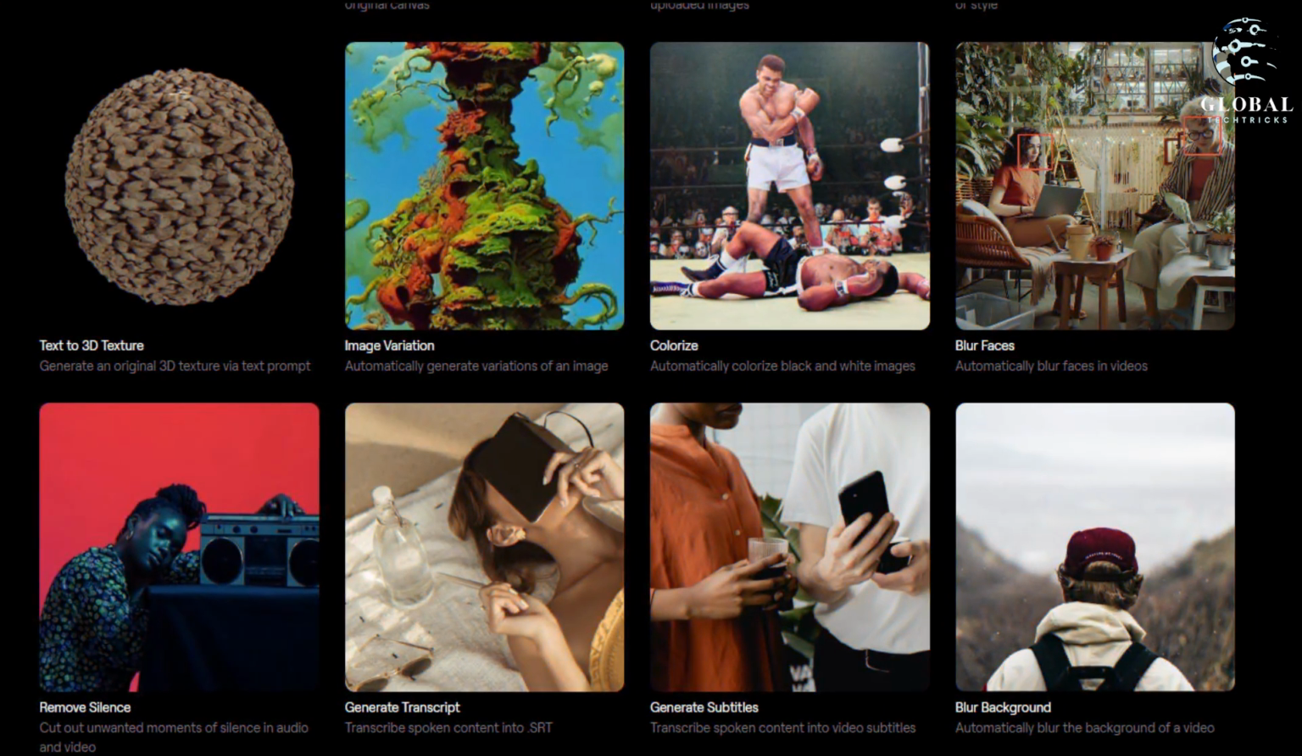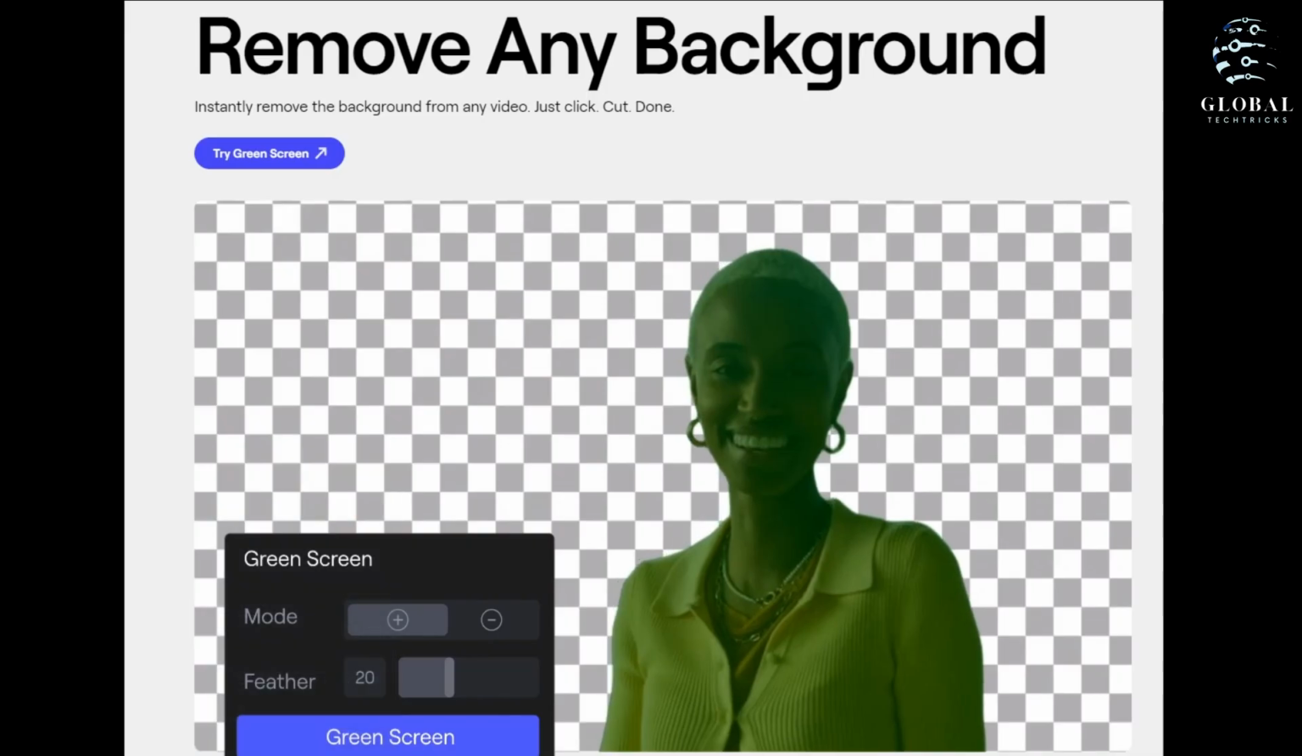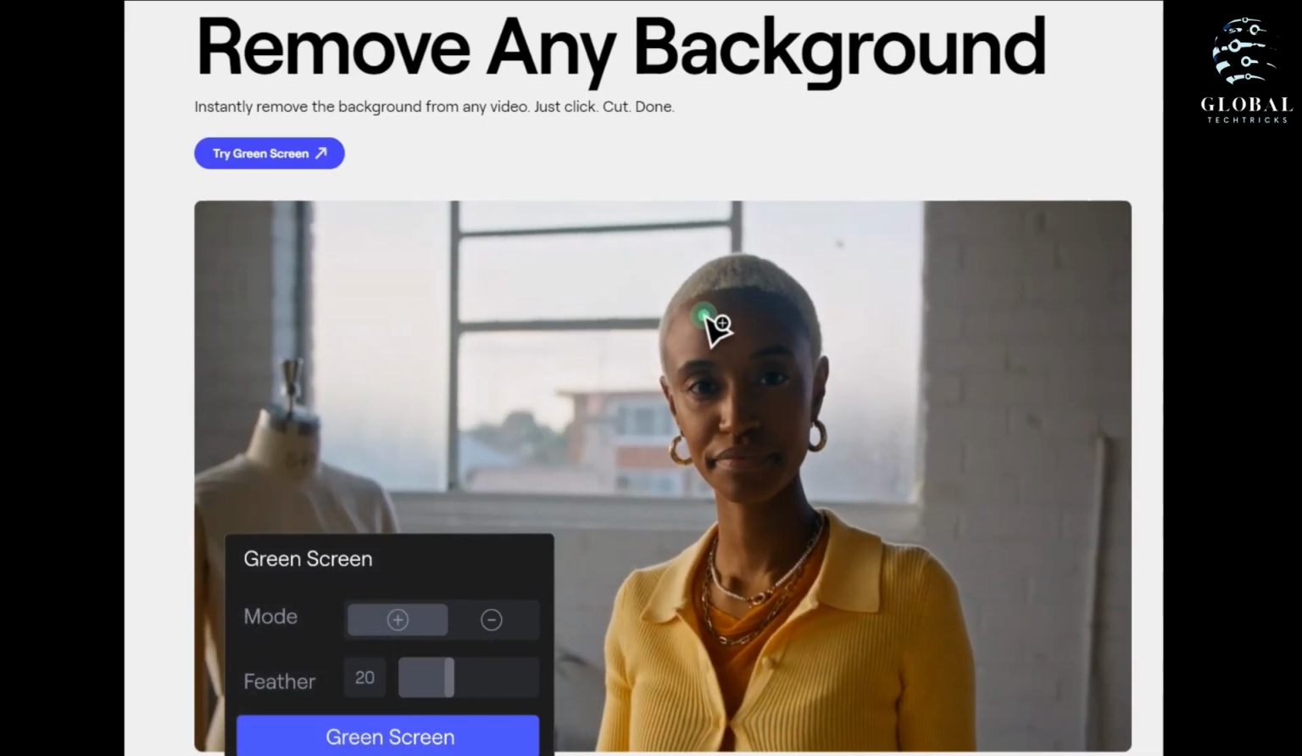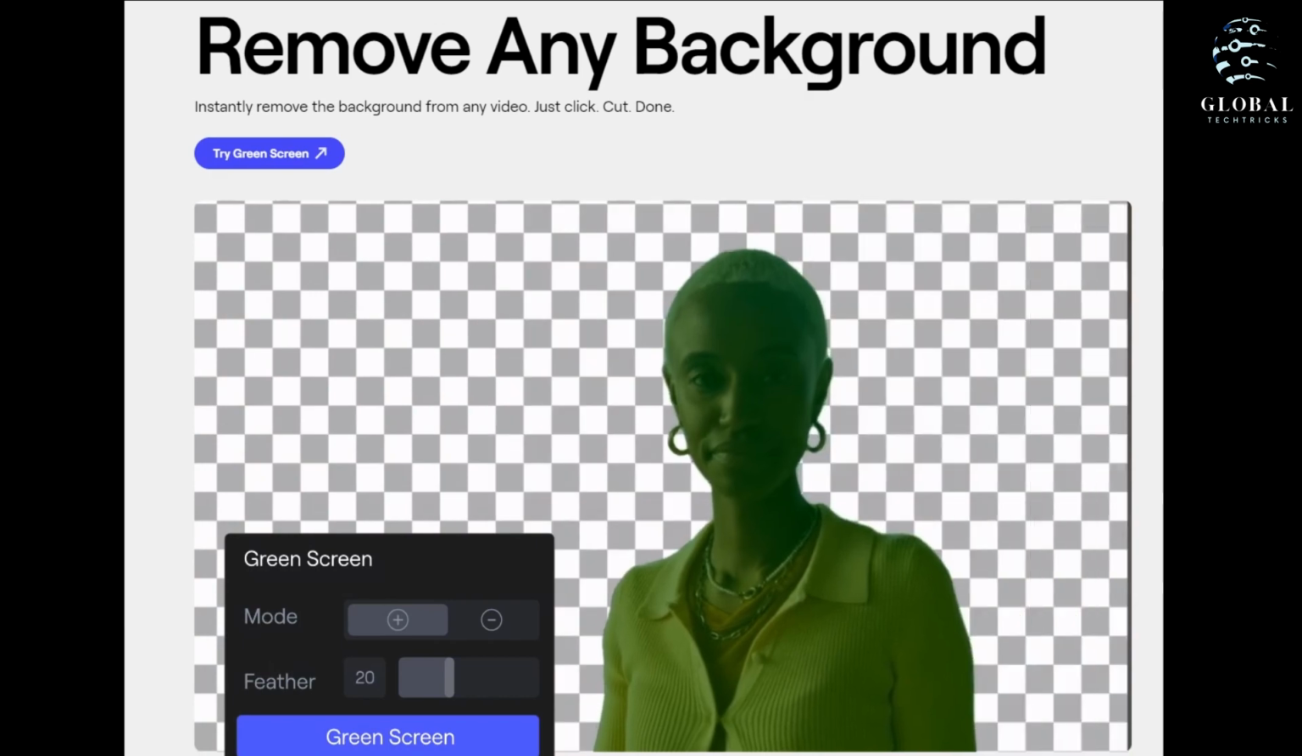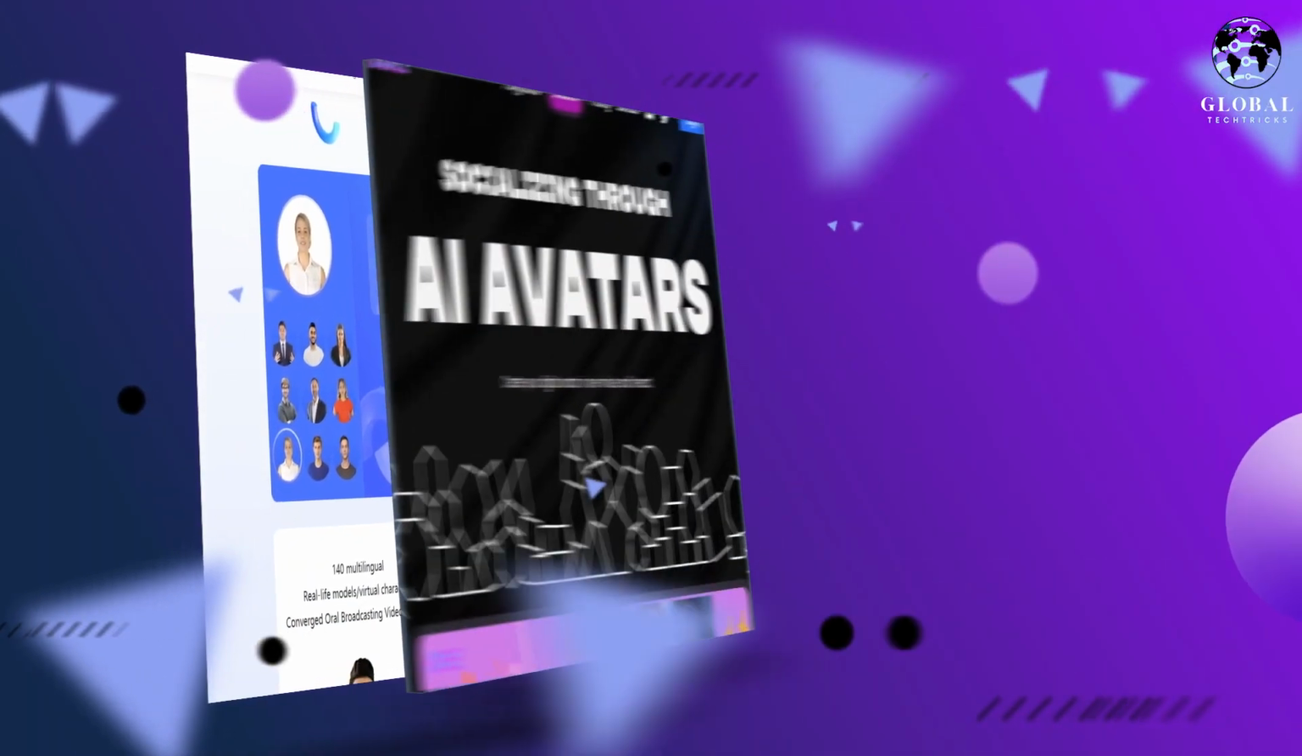In addition, there are tools on the site that allow you to remove any undesirable quiet from an audio or video recording, transcribe spoken information into SRT files, create video subtitles, blur a video, and replace a video's background with a green screen. The core of Runway's functionality lies in the ability to analyze and understand the underlying patterns in data.